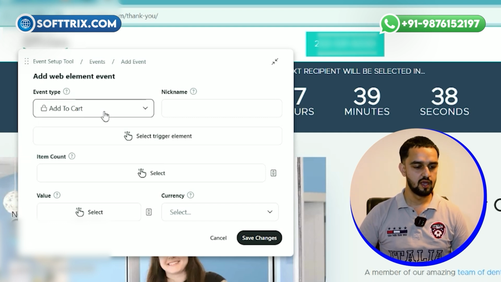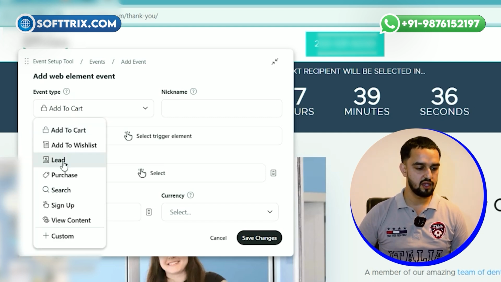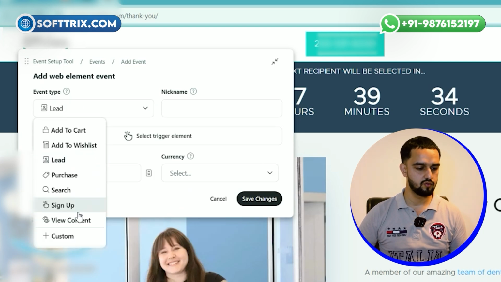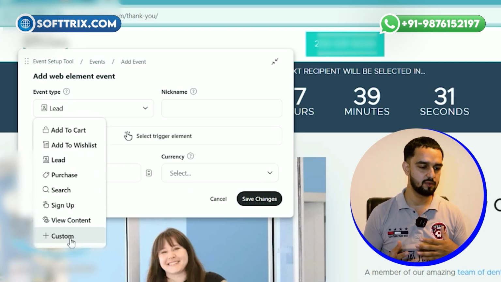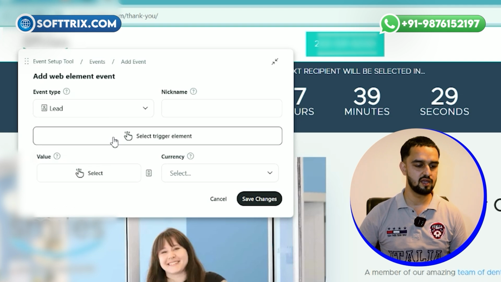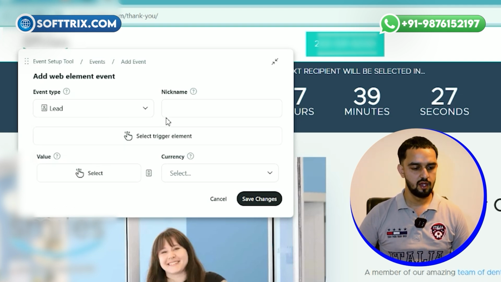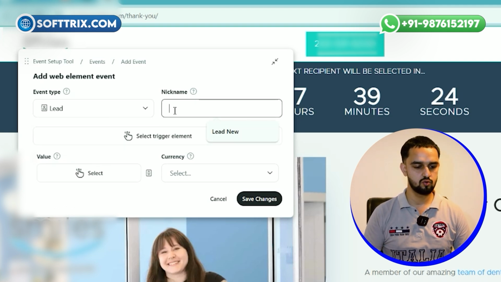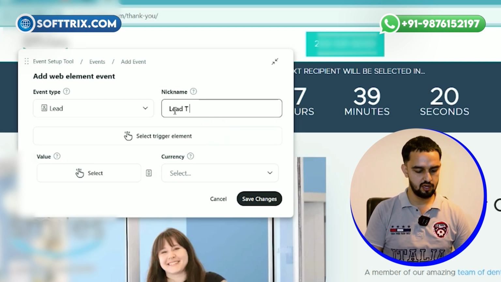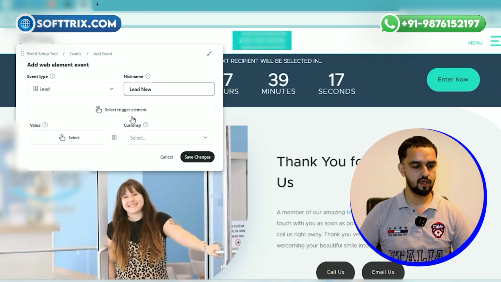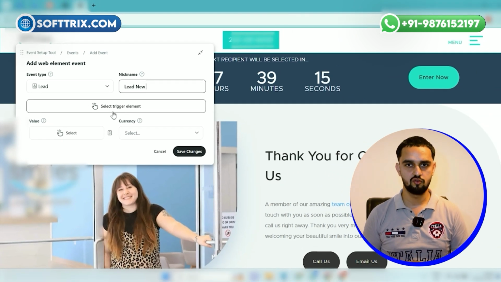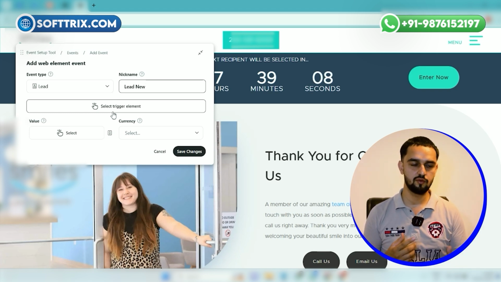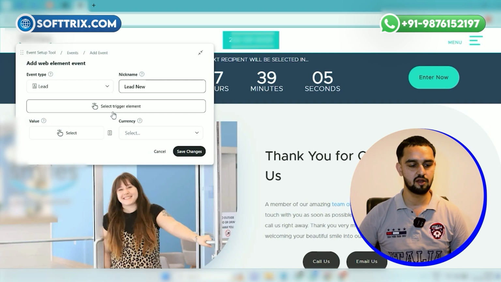So what I will do is I will choose the event type lead. You can choose whatever you want. You can also name it as a custom event as well, but I will choose it as a lead because I just need to give you an example. And after that you just need to name it, I will name it lead new. Okay, and after that you need to set a trigger. You need to set that like when this event will fire. If somebody click on particular button, then it will fire. You need to set it here, and this is the trigger button.